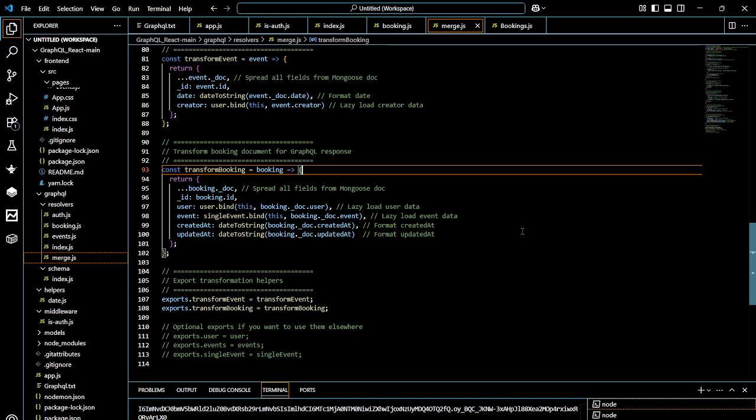In the merge, we have the transform booking function on line 93 to line 100. This function takes a raw booking from the database and cleans it up before sending it to the client. It copies the booking data, so we keep all the original fields, and then it formats the dates to make them easier to read. And then it sets up the lazy loading for related data like user and events, so we only fetch those details if the client asks for them.